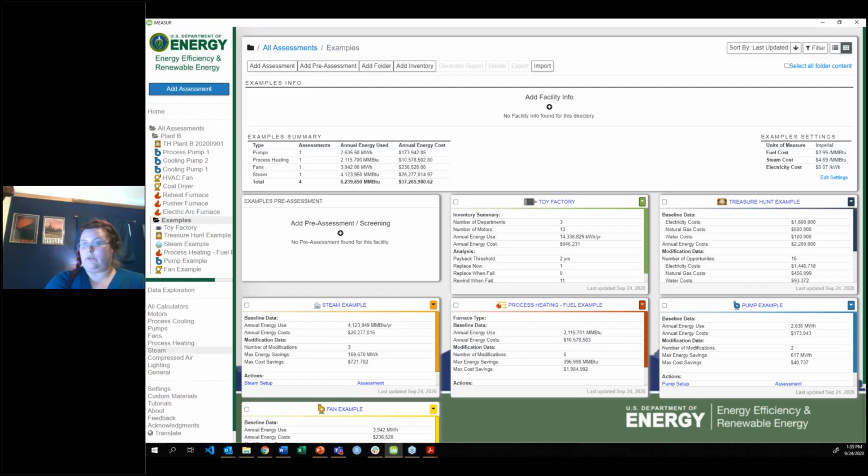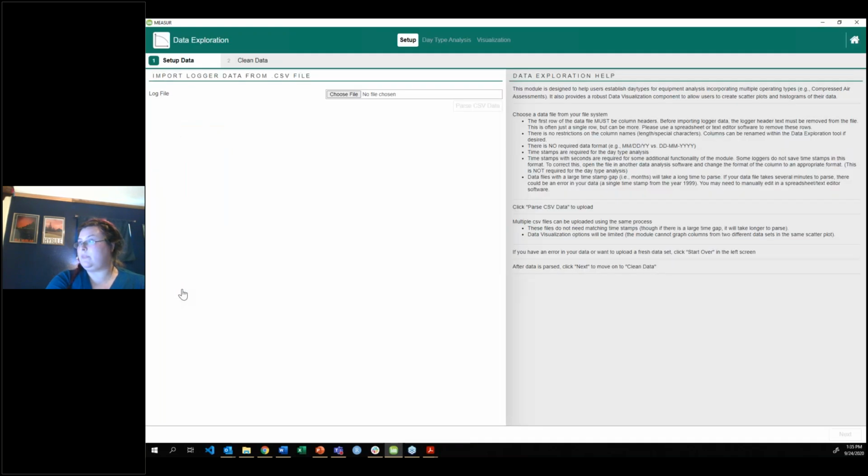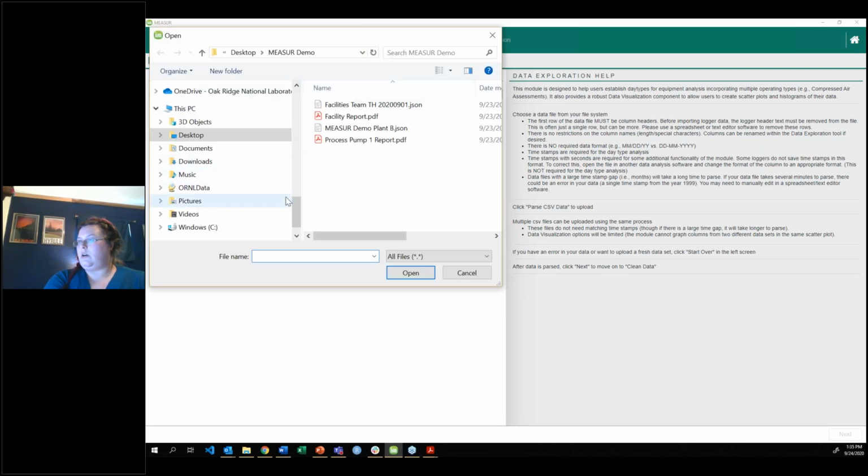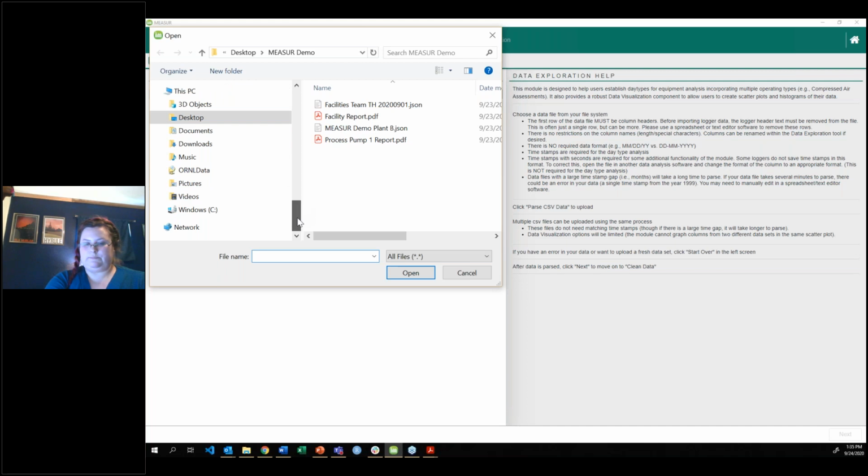So that's the motor inventory. And now finally, our last new feature is data exploration. This is useful if you are getting ready to do an AirMaster assessment.